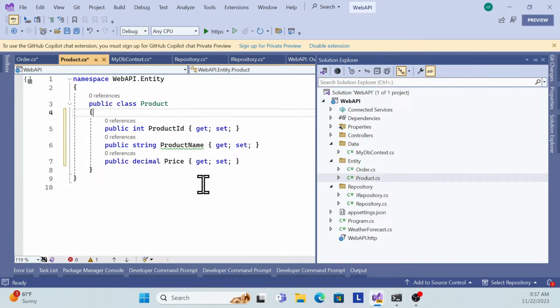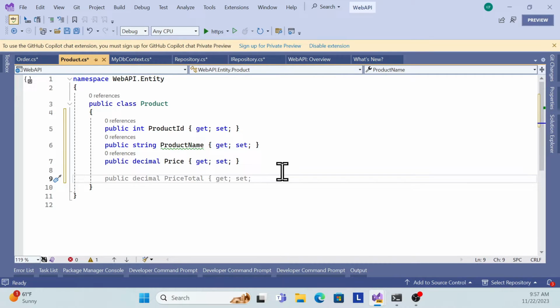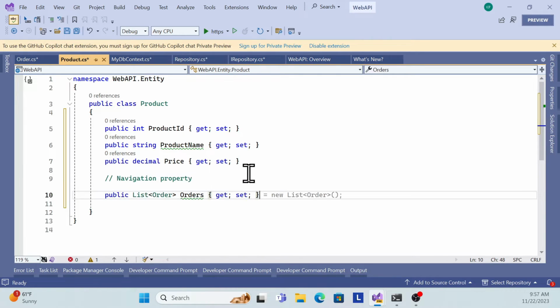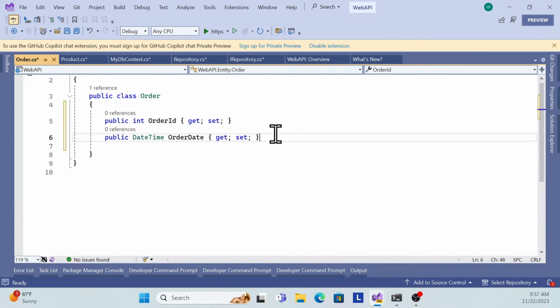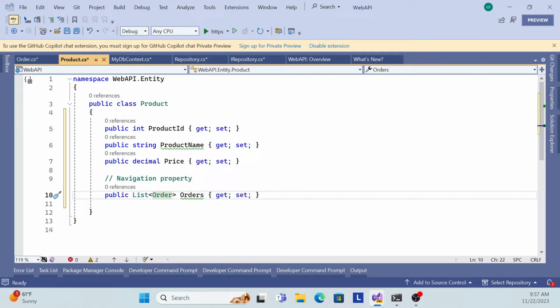How can we achieve that? I explained that in my previous session, so you can go to my channel and check it out. But here I'll go through it again. What I need to do is create a navigation property to the Product table. Let me create that. Then also, if you go to the Order table, you have to maintain the foreign key relationship over there.